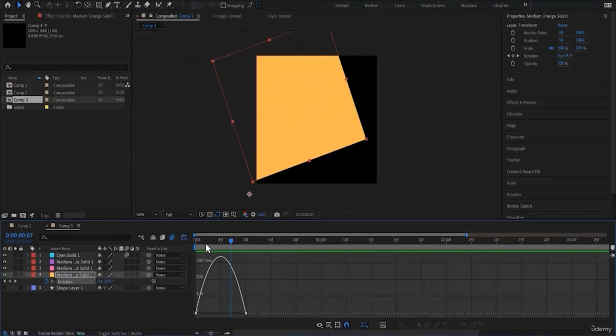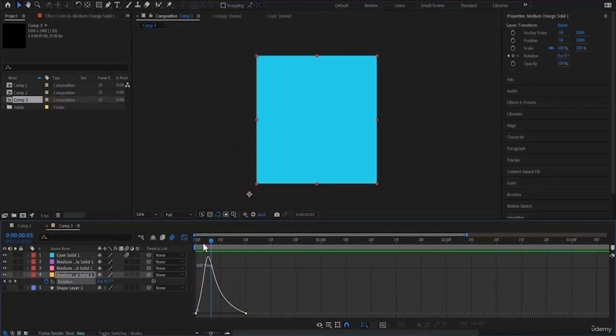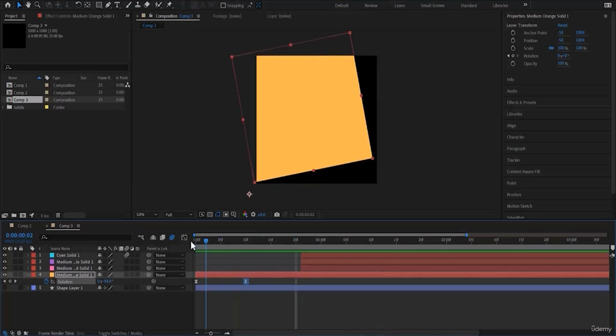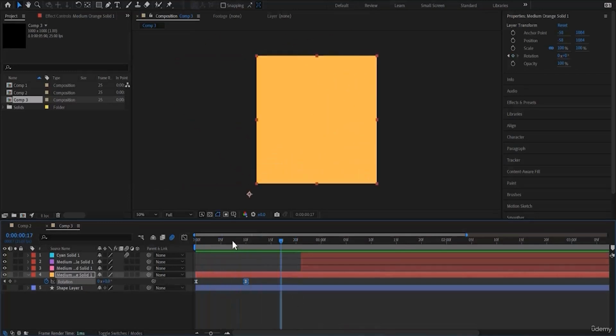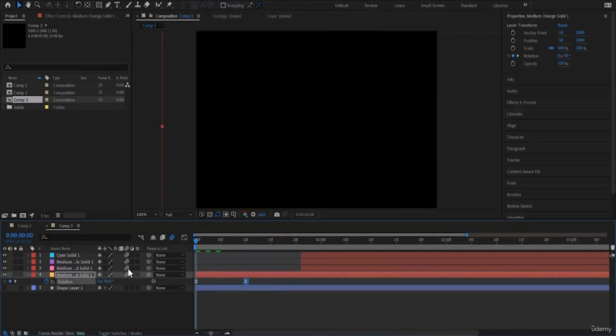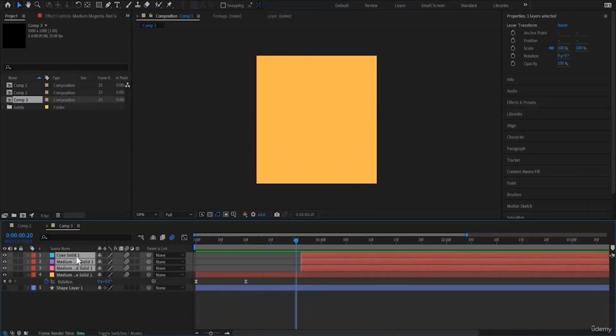Just take the keyframe, go to the graph editor over here and just make that smooth. Turn on the motion blur. Now this rotation can be copied to all the layers over here.